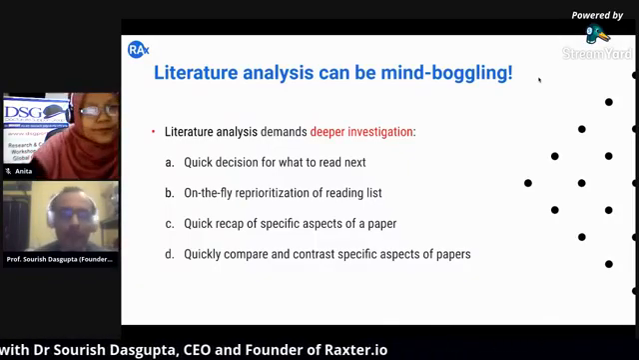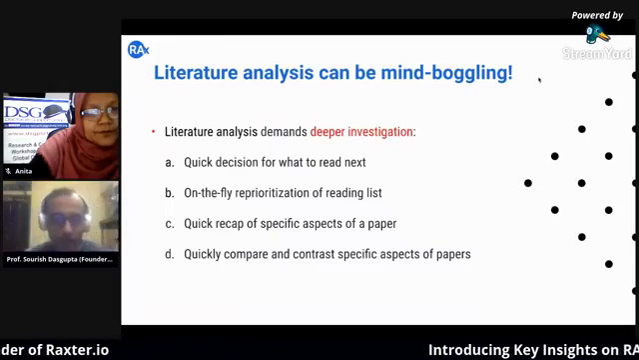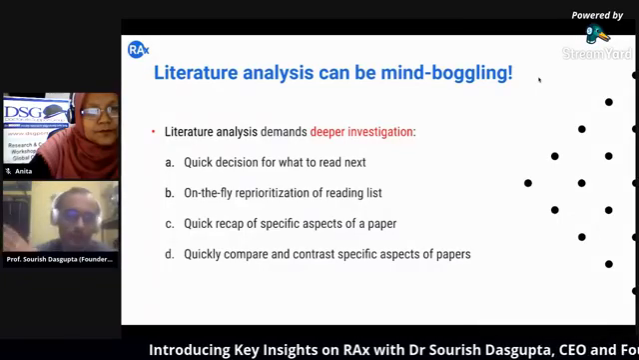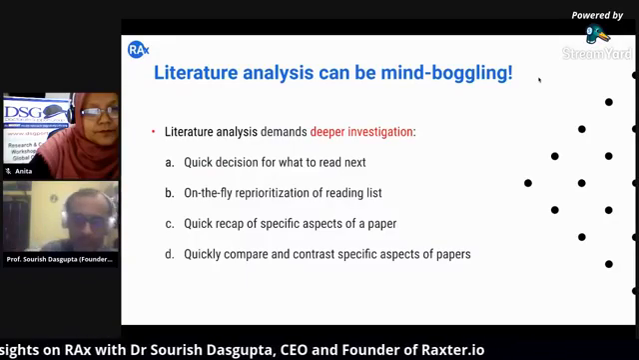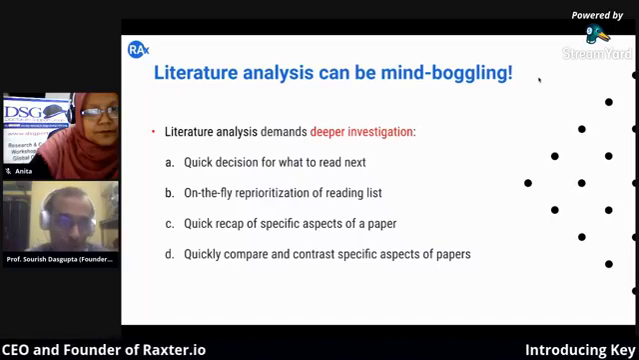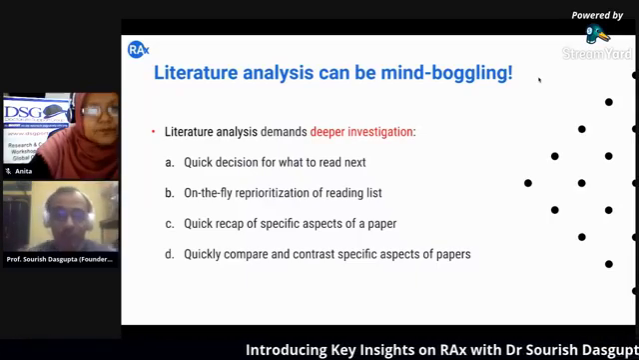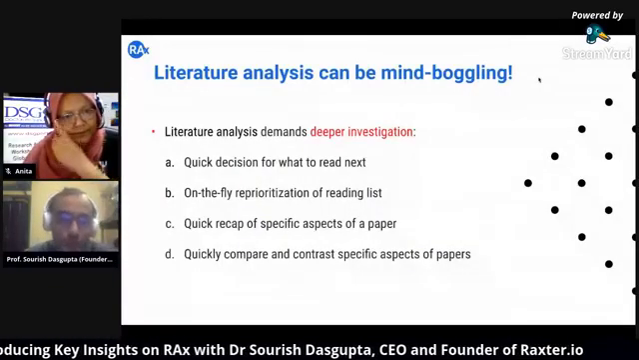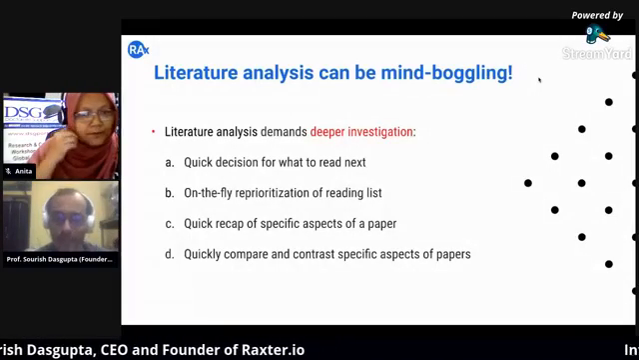The second thing is that we always have to reprioritize our reading list on the fly, right? As we move through the different stages of research, we have to keep reprioritizing our reading list. And by the way, you need to know that the reading list is always expanding. It's not a static reading list, right? You are adding more and more new papers into that reading list, and you always have to reprioritize it.